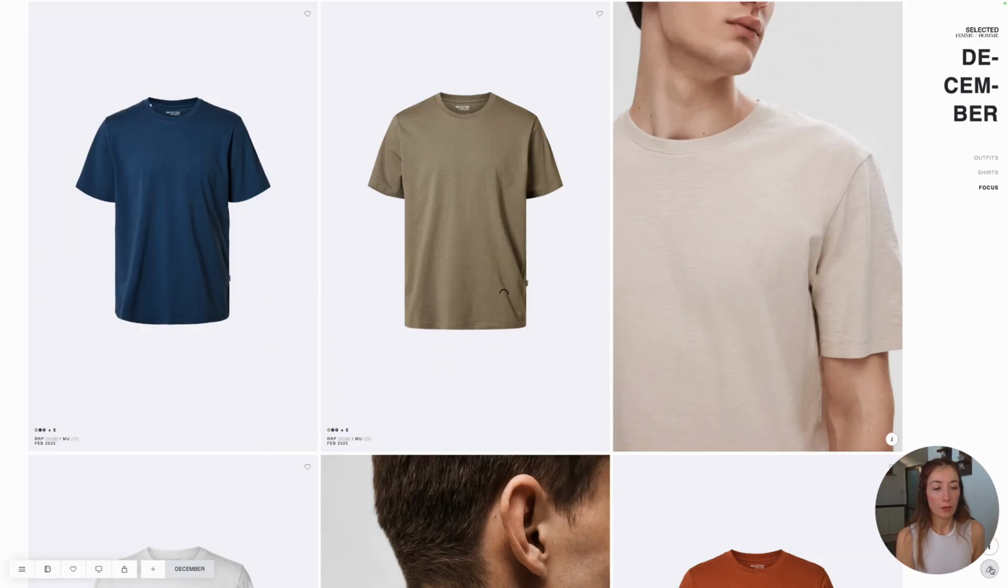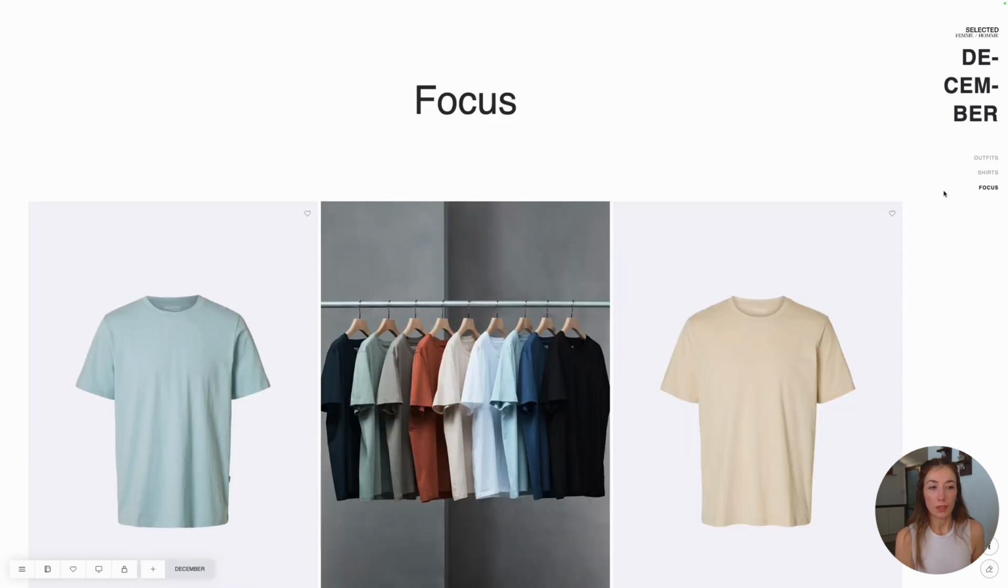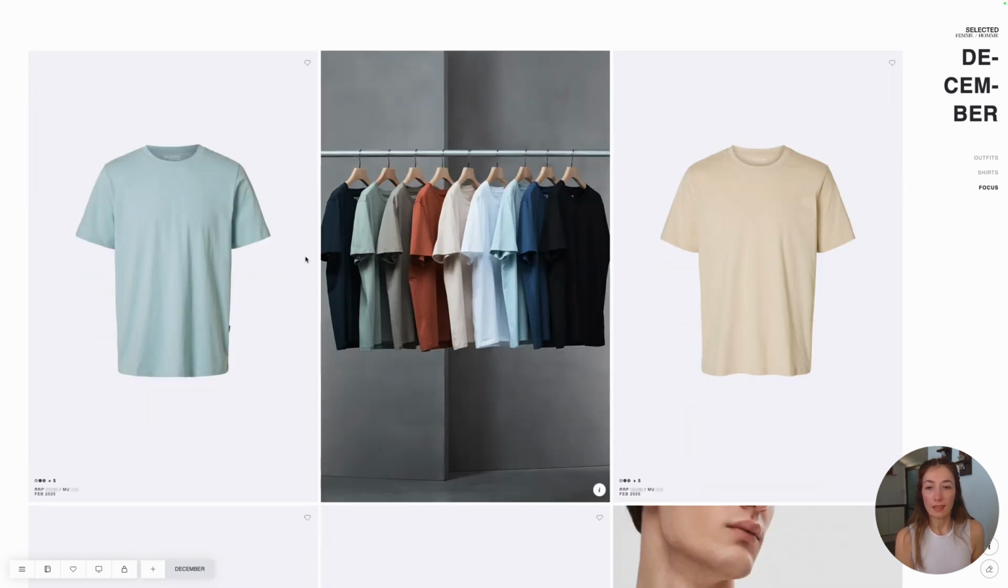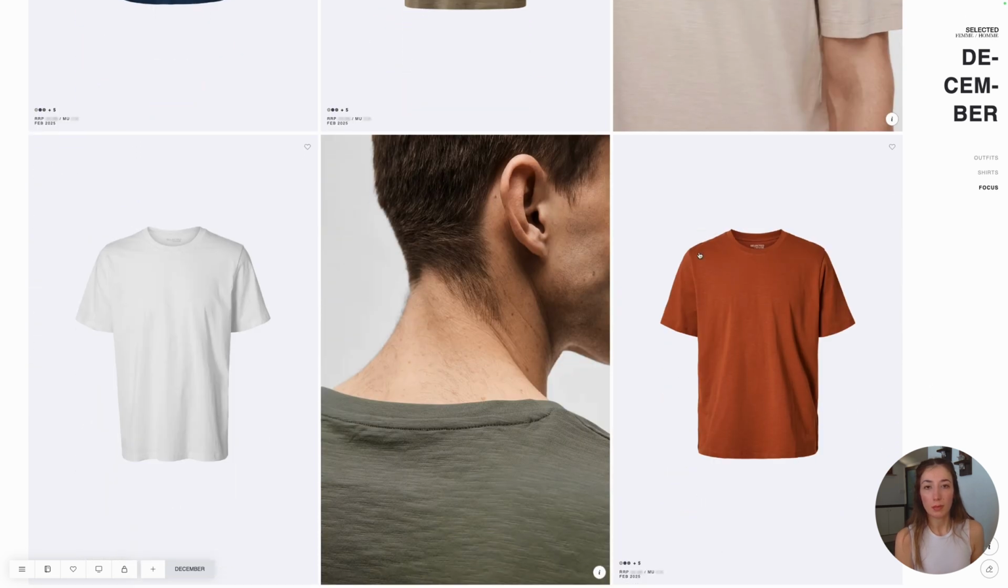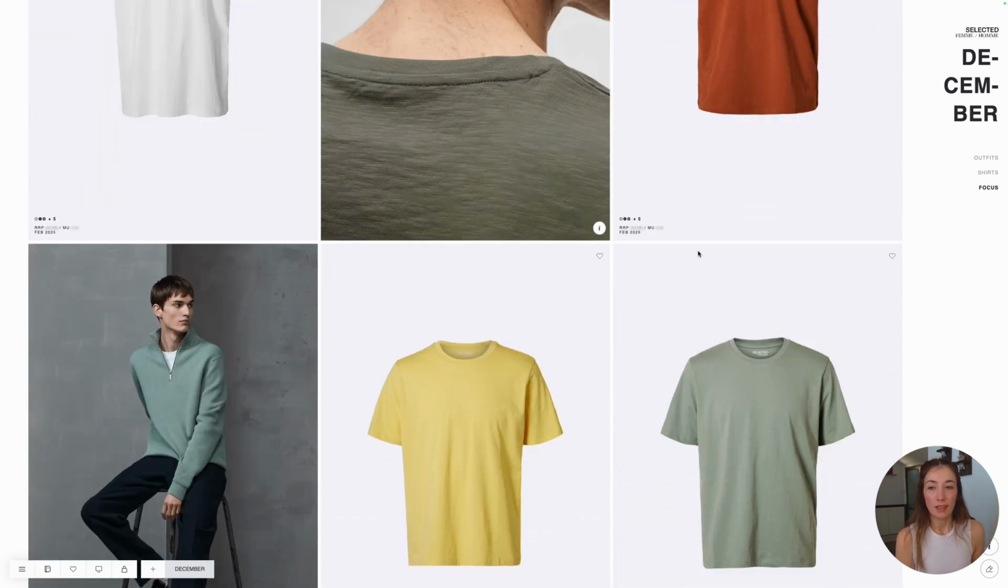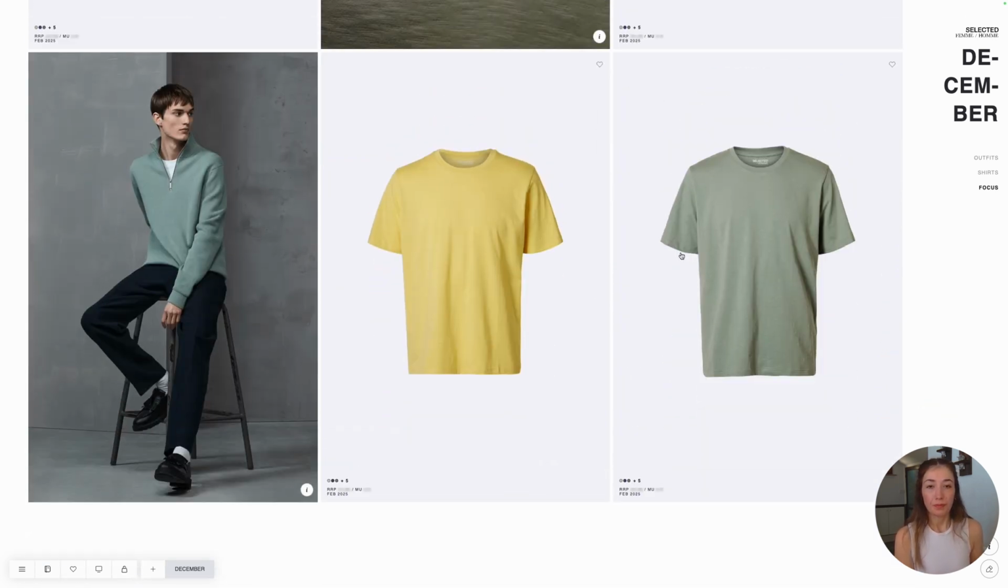And if I now go out of the edit mode and click here, I can see this is the focus style with some nice looking media, some details, all available color variants laid out in a nice way. So that's actually how you edit a board. It's super easy, super fun.